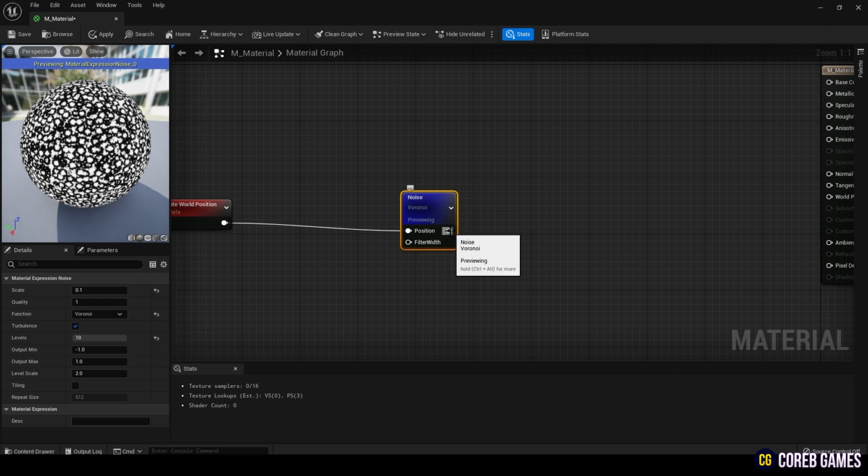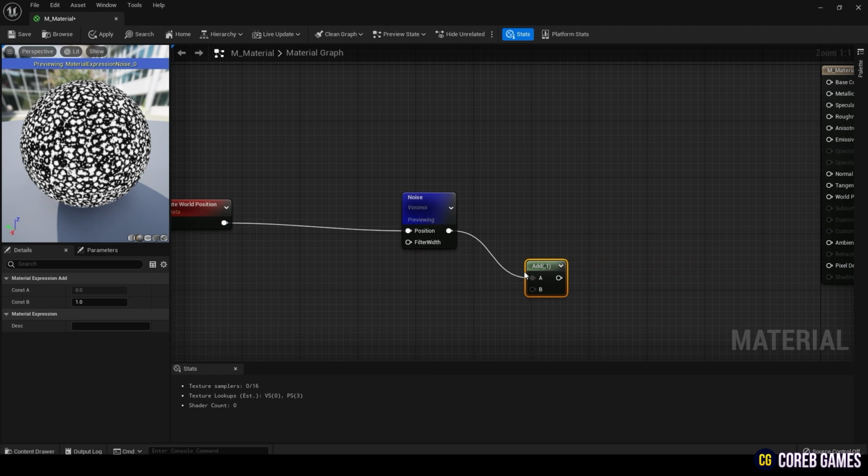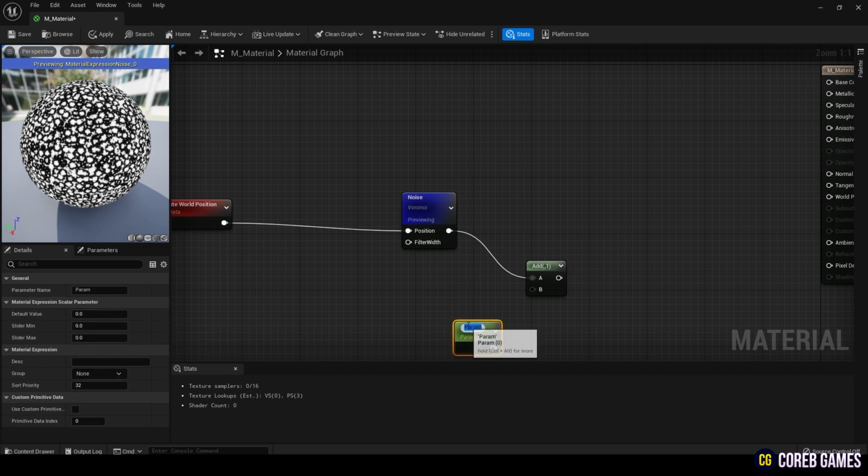Next, create an Add node and hold the S key while clicking on the graph to create a parameter node that accepts an int value. Name it Dissolve, as this variable controls the fading in and out of the noise. Connect it to the Add node and set the slider min value to -2 and the max value to 2.